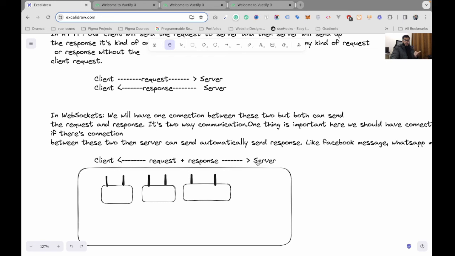For example, you can take the example of WhatsApp. Whenever we have a new message, we will get the notification, although we are not sending any request to the backend code. The backend code is automatically sending the notification.